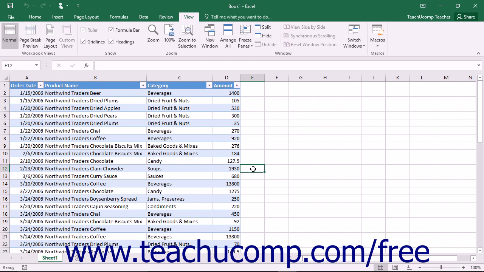www.teachucomp.com/free. Another tool that is useful when working with longer worksheets is the split command. This command gives you the ability to split the Excel worksheet into different panes. Each pane contains its own horizontal and vertical scroll bars, so you can scroll each pane separately to view information from different sections of the worksheet.